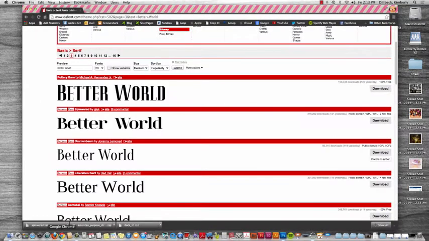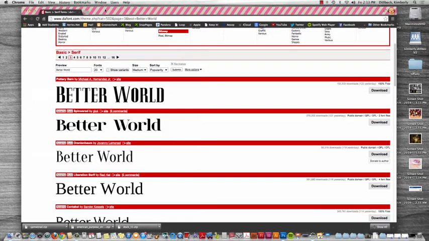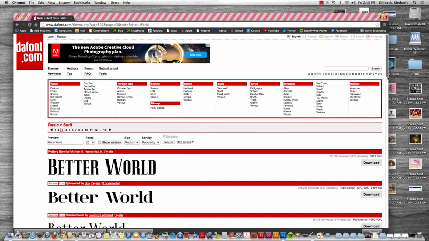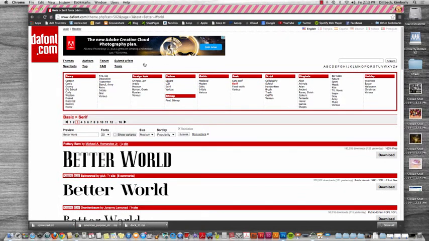Okay, so this is about how you download fonts, and there's a website called dafont.com, and I recommend it because it's really straightforward. The thing I really like about it is if you choose a category, you can go in and type the phrase that you want, and then you can see it. So let me show you.